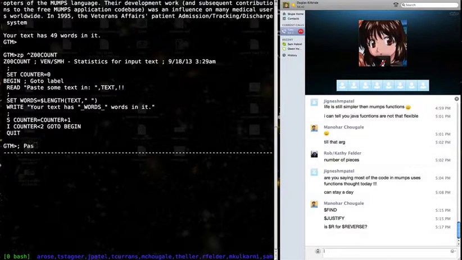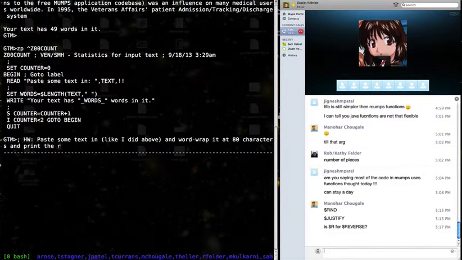The homework is: paste some text in, like I did above, and word wrap it at 80 characters and print the resulting text at 80 characters. Well, okay, that's good enough. All right.